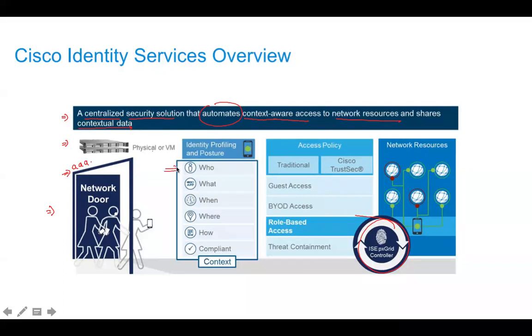ICE can do profiling, ICE can do posturing, which I'll explain in a few minutes. But ICE can also build contextual data: who you are, what application you are using to connect into the network, when you connected, where you connected, whether with Wi-Fi, wired, or through the VPN, and what the device compliance is. With all this data, ICE has the capability to give access to those end devices in the network, that is access policy. ICE can do role-based access also.